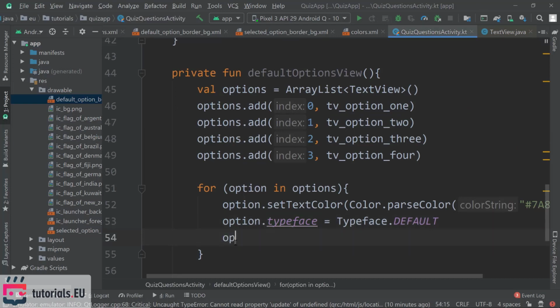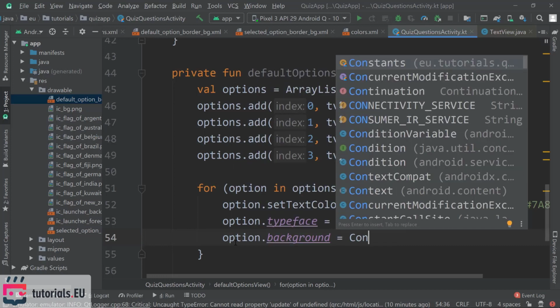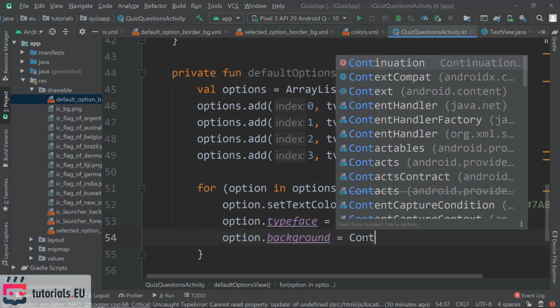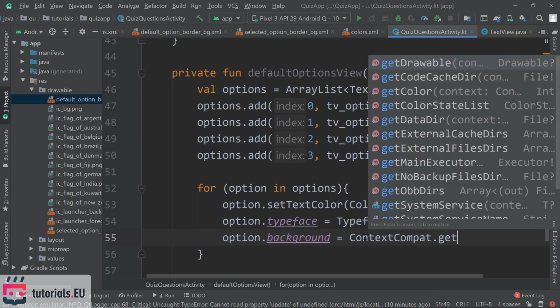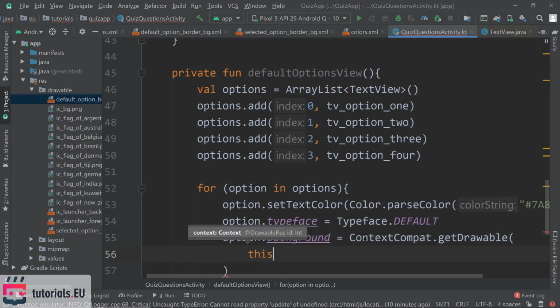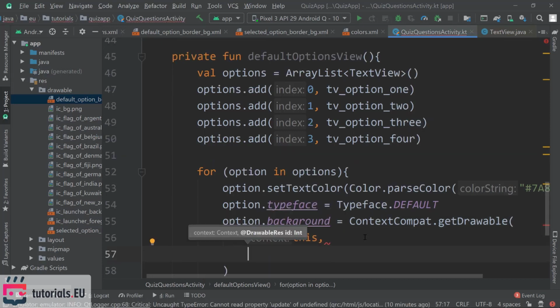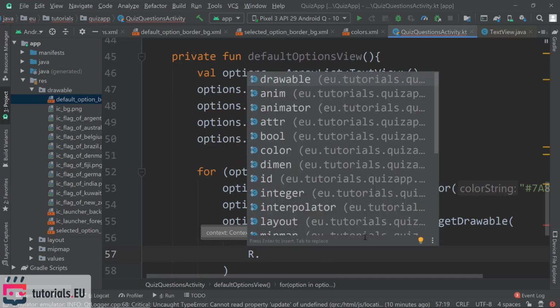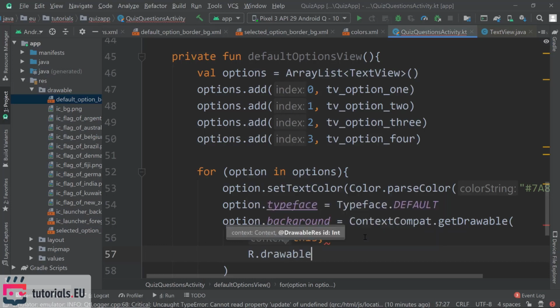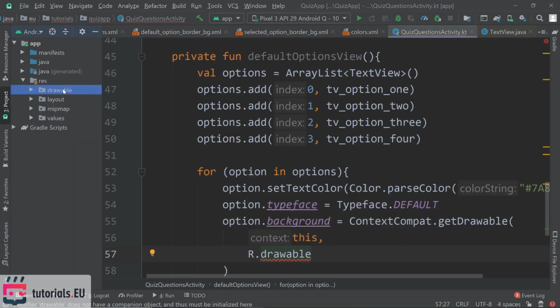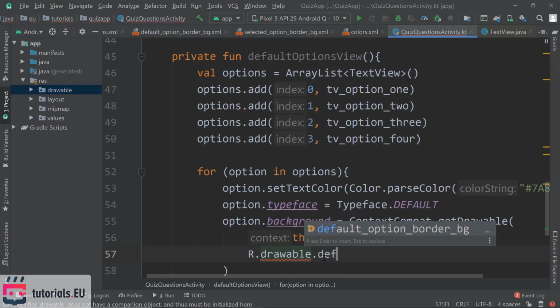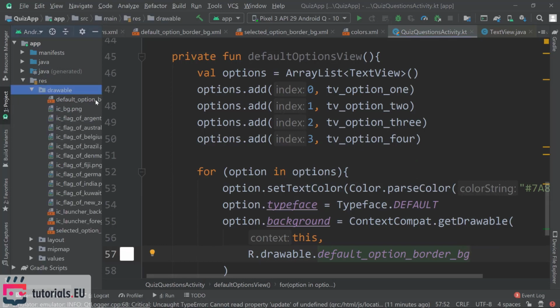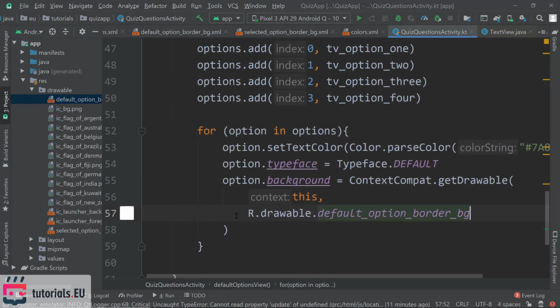And then I need to assign a background for my option. So option.background, and what is this background? Well, it's our drawable that we created, which is this default option border BG. In order to set such an XML file, we can use the following approach: ContextCompat.getDrawable, and then we pass in the context, which is this, in this class, and then the drawable that we want to use, and it's in our resources folder, so we use R.drawable, and in there we have a file called default_option_border_bg. That's the file that we created, so this one here. So we just assign it for that now.